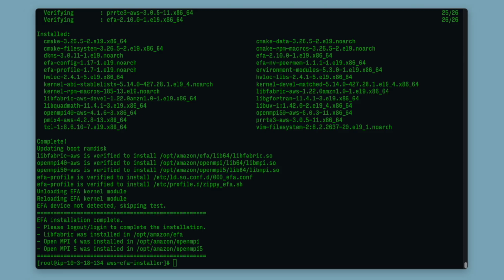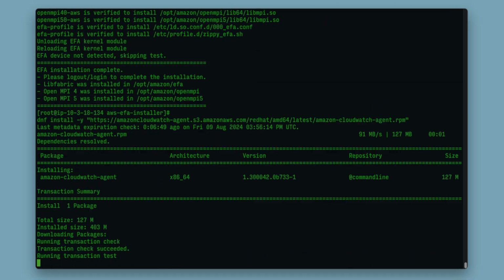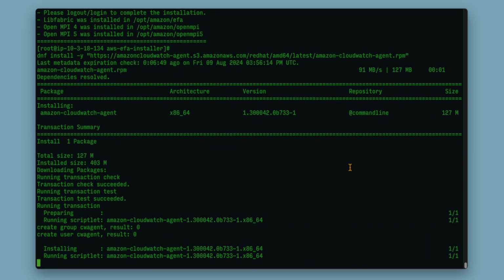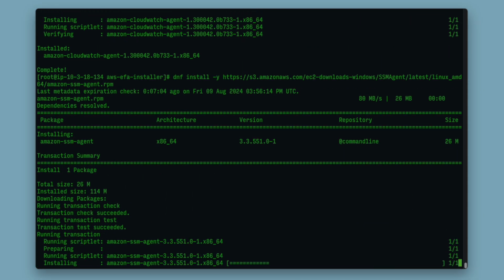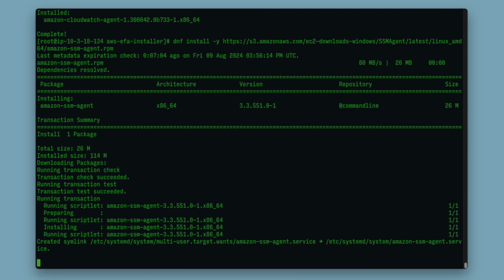In both cases, we're just going to install them directly from a URL. These are RPMs provided by Amazon. So there's the CloudWatch agent, and now the SSM agent.